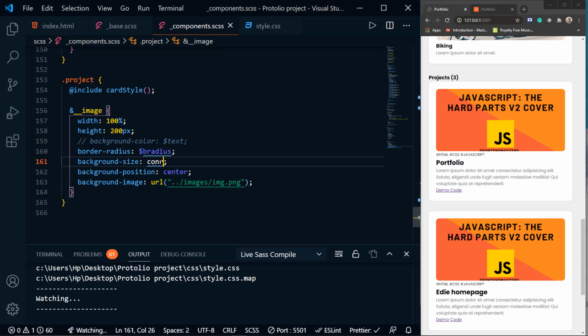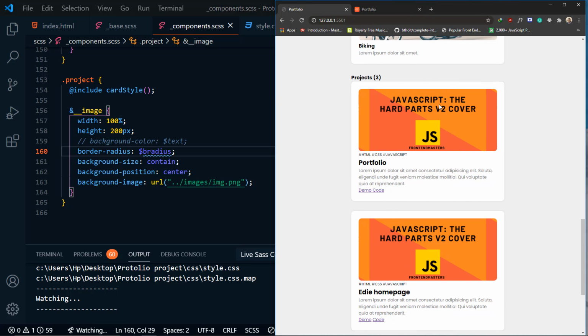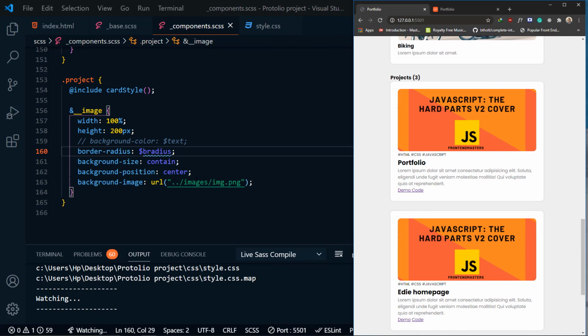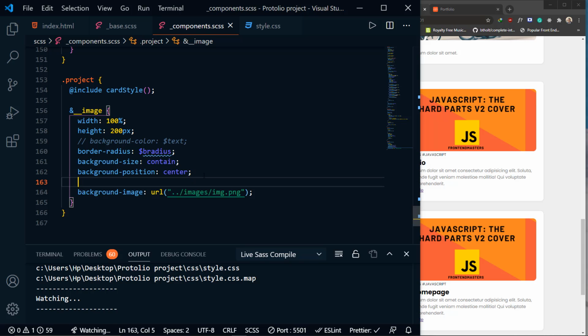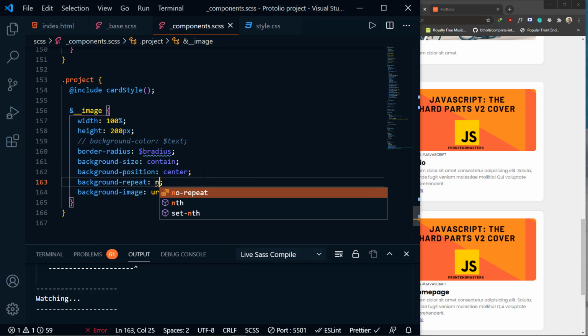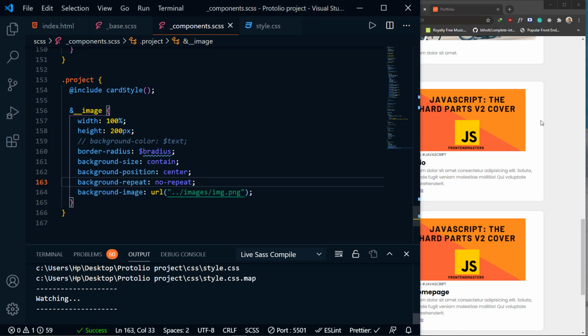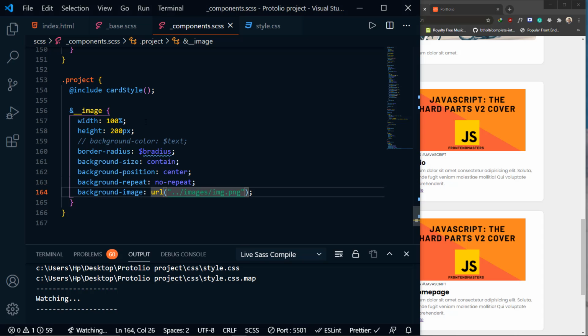We also have contain, right? So if you notice, the image is repeating itself, so we'll fix that. Let me fix that first. Background repeats, no repeats. Now we can't see anything.